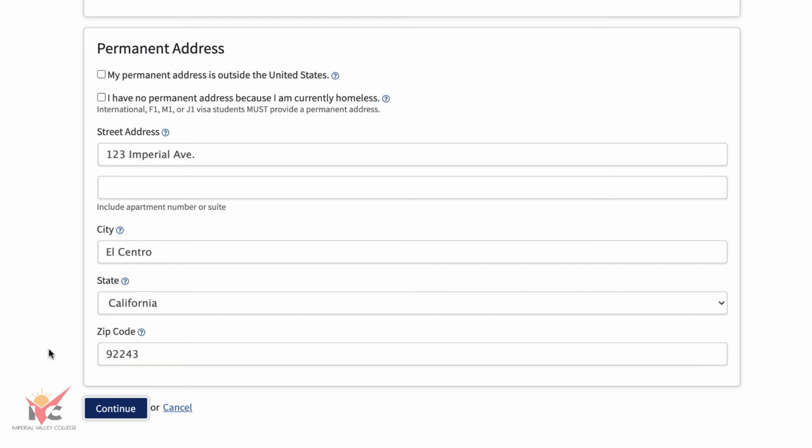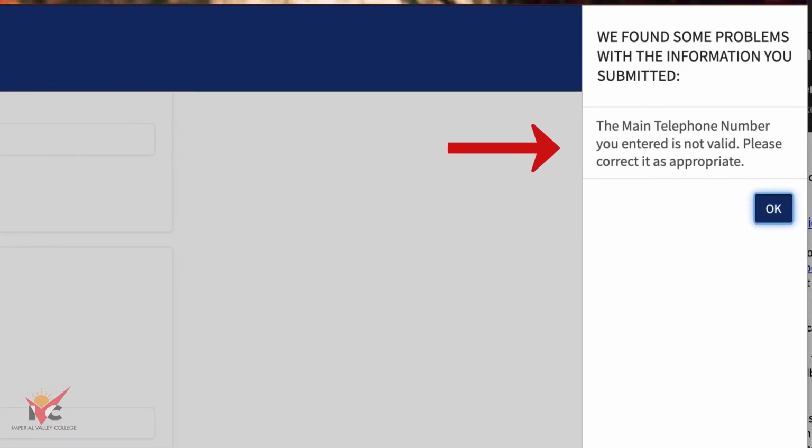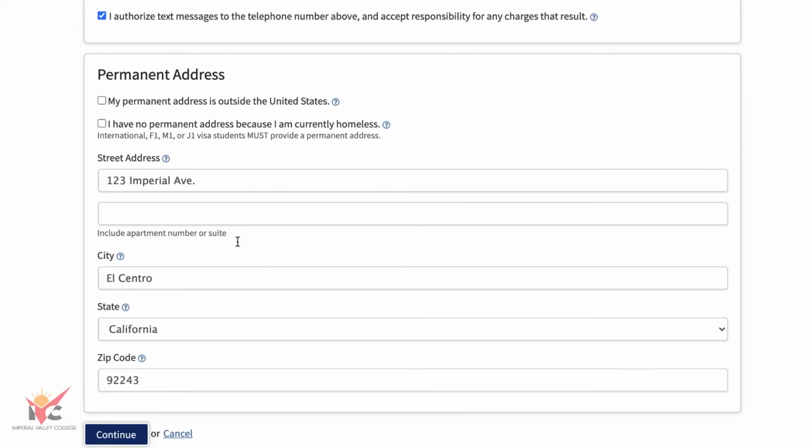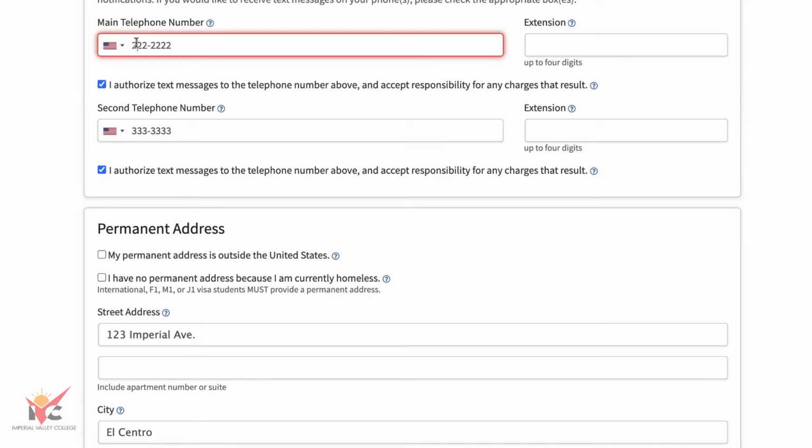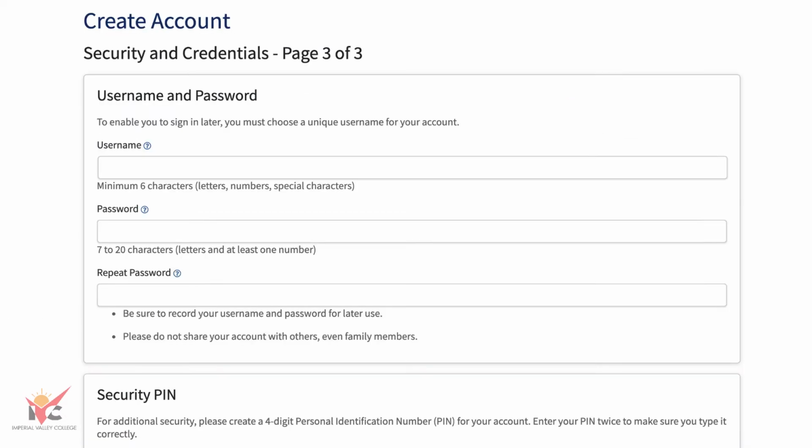Now notice here, I typed the phone number incorrectly, and so it's just giving me that warning. I had to go back here and add an area code. So it is validating your results. Clicking Continue. Now here's where you set up a username and password.